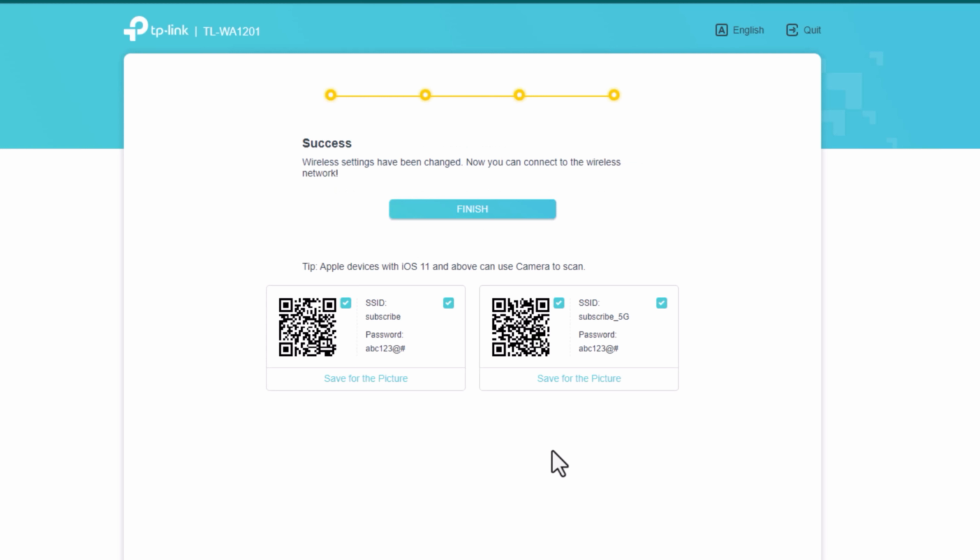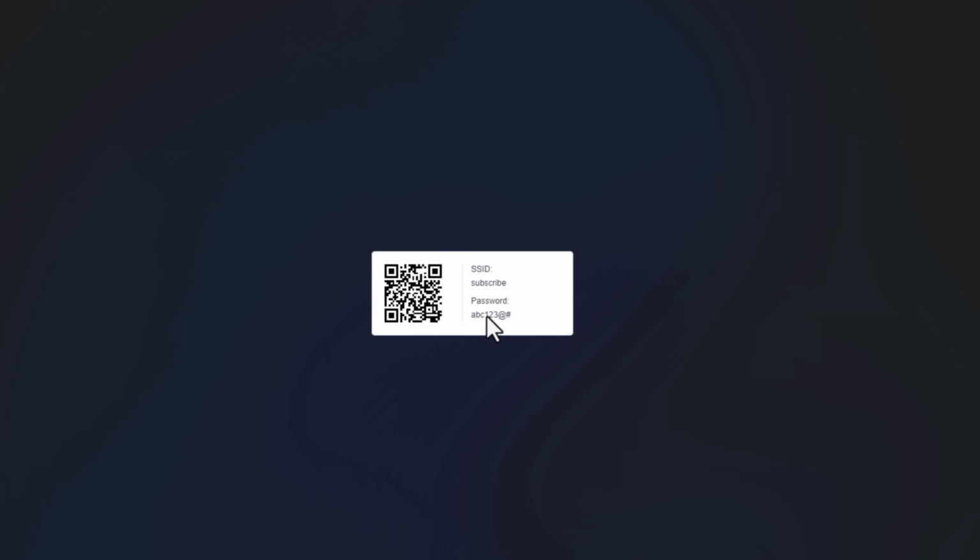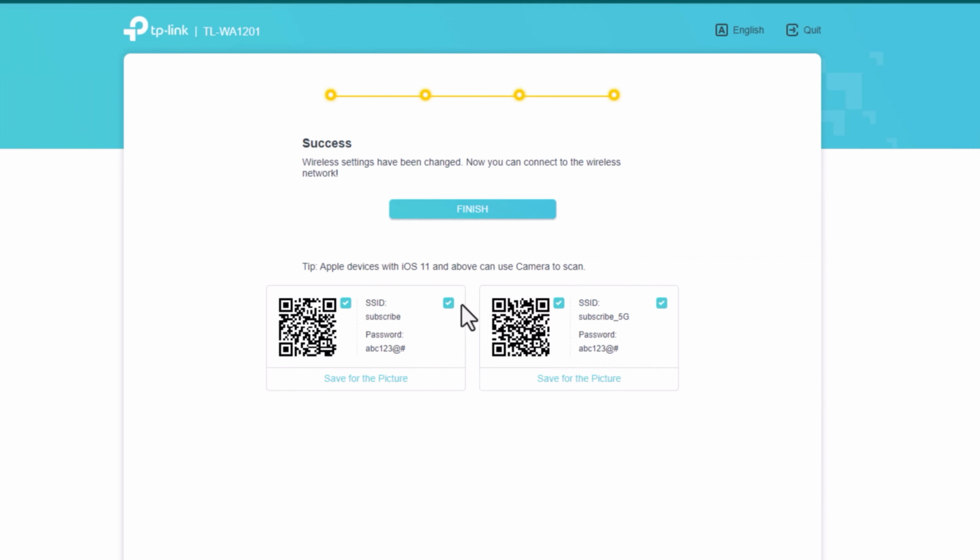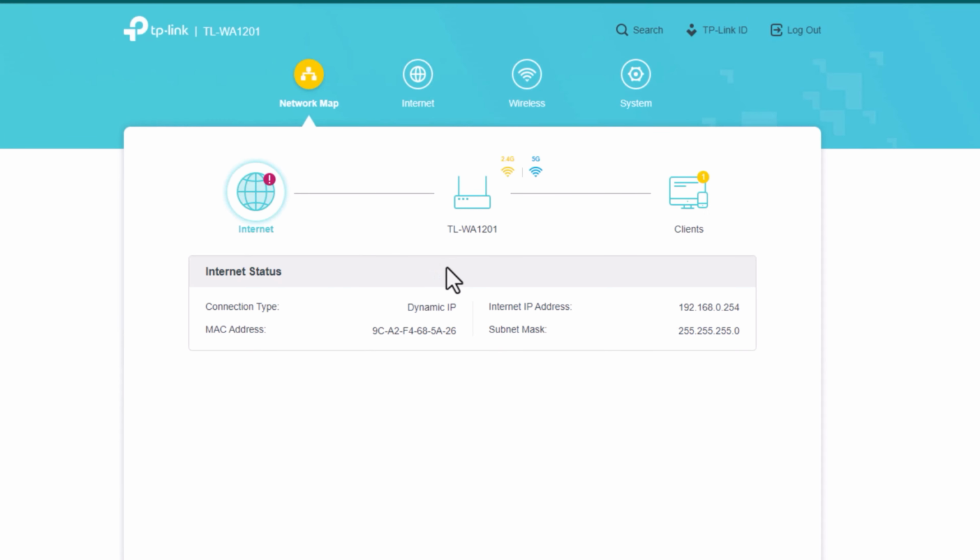This section is used for when we are connecting our device, saving this as a picture. If I save this, we can print it on a wall and our guests or our staff can use it to connect with our network. Also, we can hide the password right from here and it will only print this barcode, and mobile devices can use this barcode to connect with our devices. Click on finish. Now the device has been configured successfully.